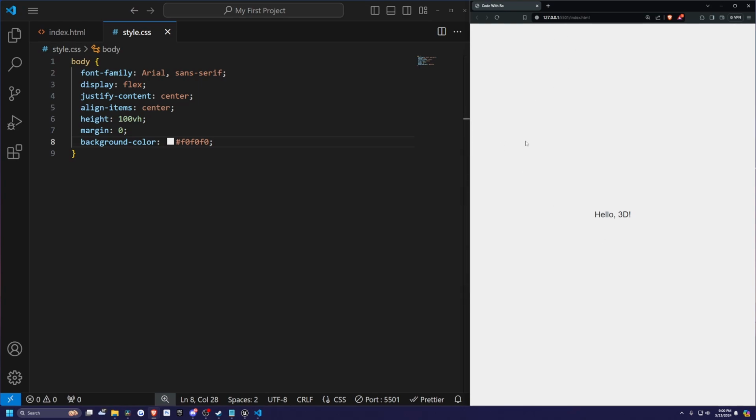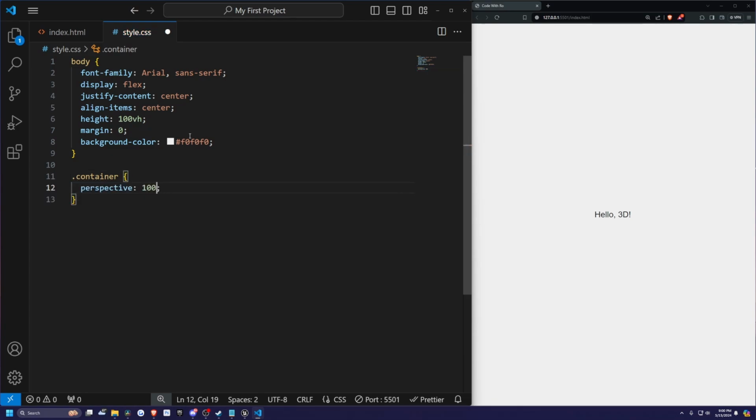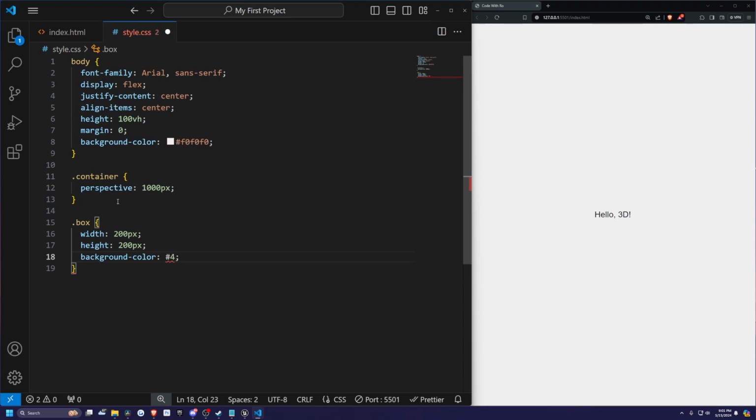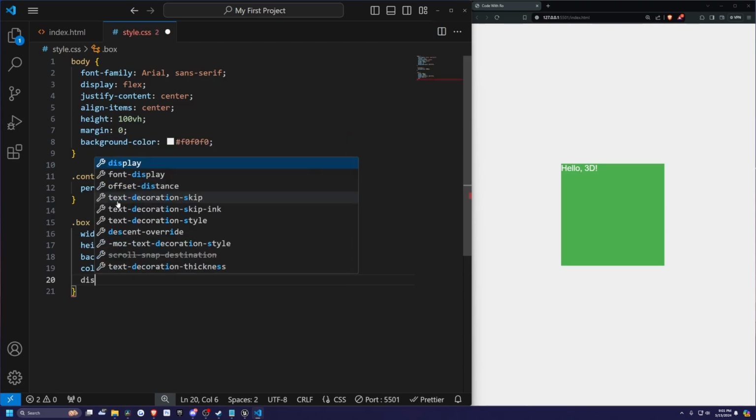So now it's going to look really modern right in the center, kind of like how you see these fancy 3D sites. And I'm going to do a .container, and I'll do perspective of 1000 pixels. You won't see anything pop up here just yet. But now we'll create a box with a width of 200 pixels and a height of 200 pixels. And I'll do a background color of something with a bit of a greenish tint. Text color will be white.